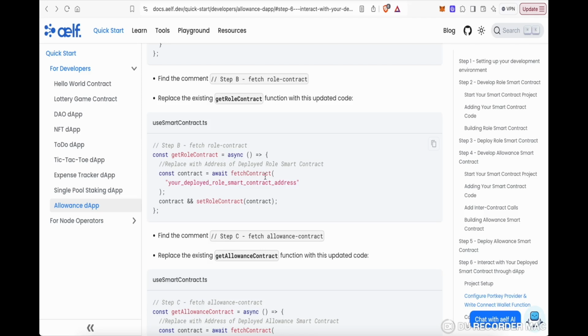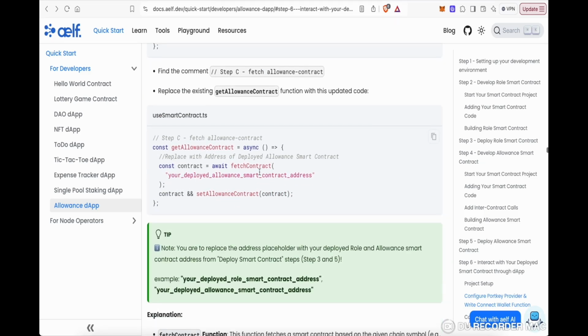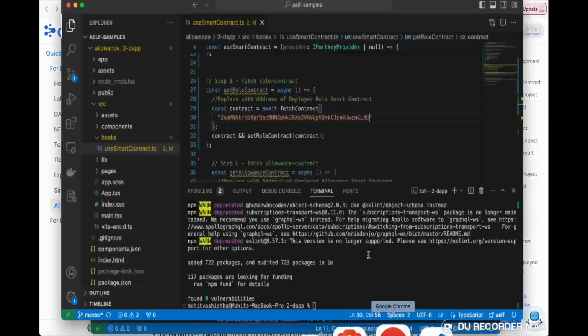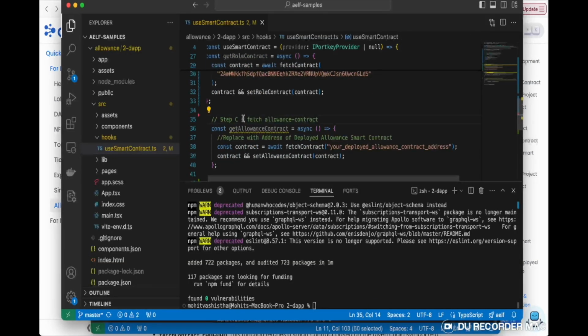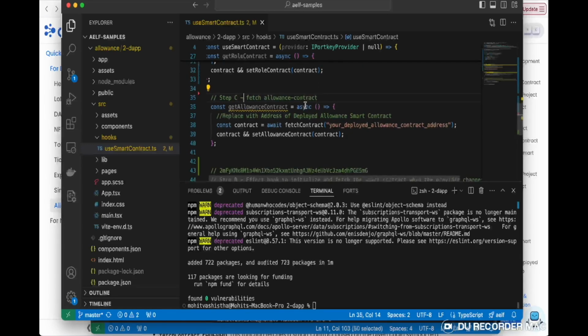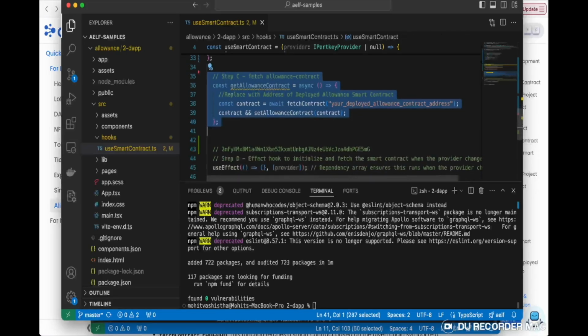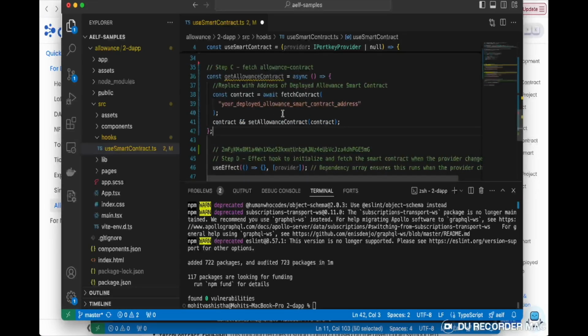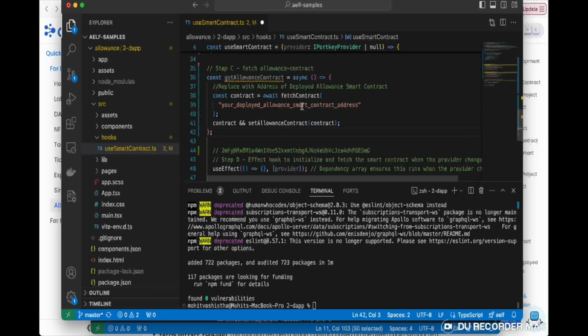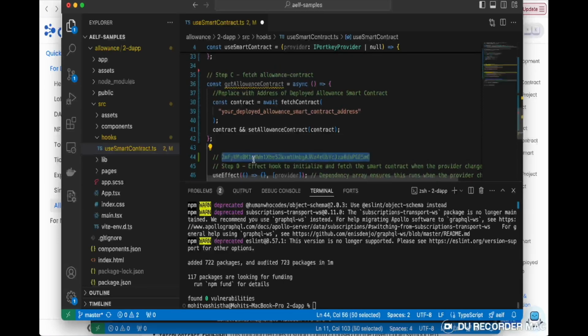Now we'll go to step C, that is to fetch the allowance contract, and we will write the function, that is getAllowanceContract. We will copy this code sample, and we will go to the next step. Now we will copy the step C, and then we will complete the step C here. Now here I will complete the implementation, and here again I need to provide the deployed allowance smart contract address. For convenience, I have kept this address here. So I'll copy this and I'll paste this address here, and now I'll save this file.